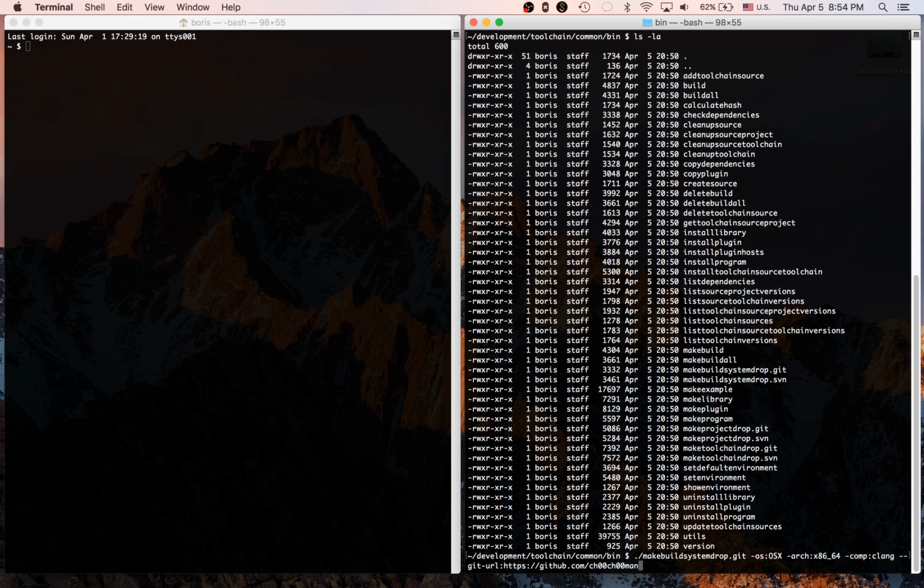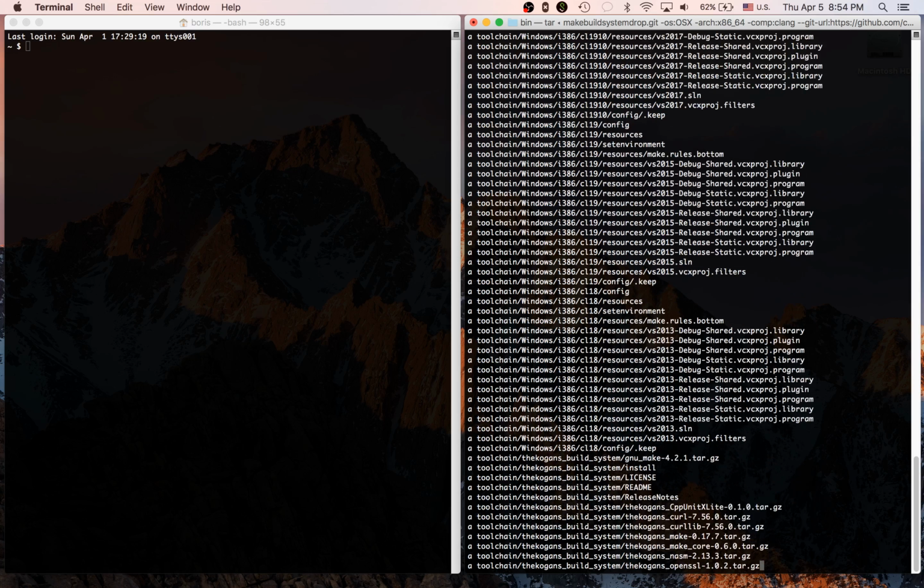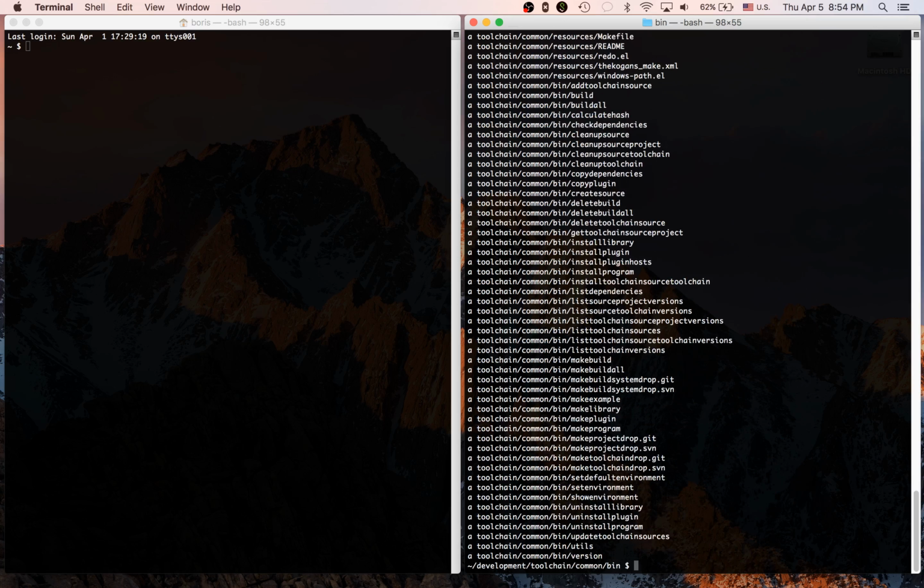And so after hitting enter, you'll notice we are grabbing two repositories off of GitHub. Again, first one is called toolchain, simply because when you're bootstrapping a toolchain, I do not rely on what is currently installed on the user's machine.